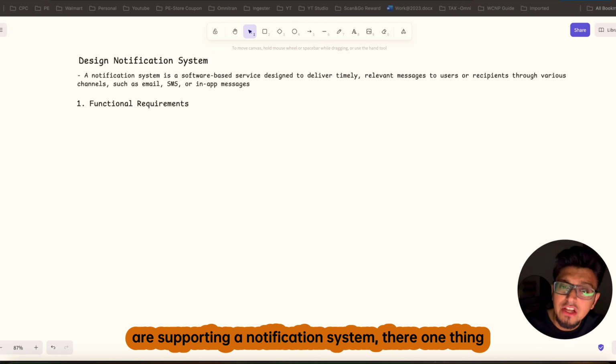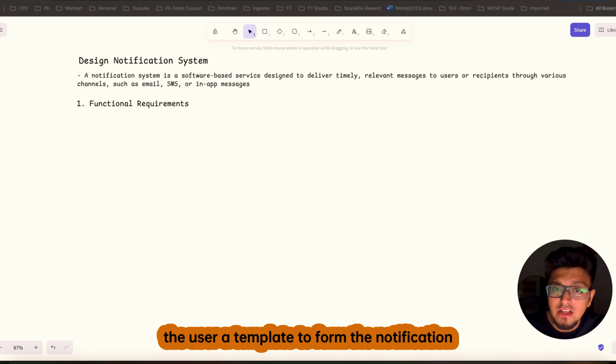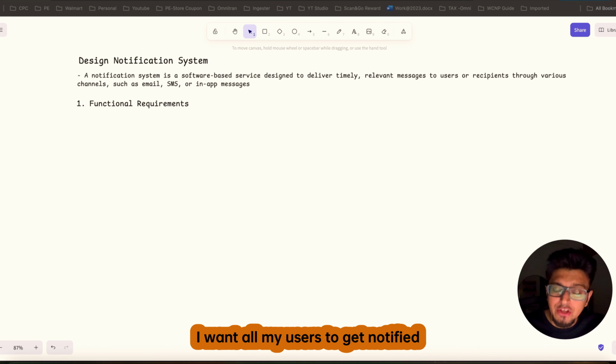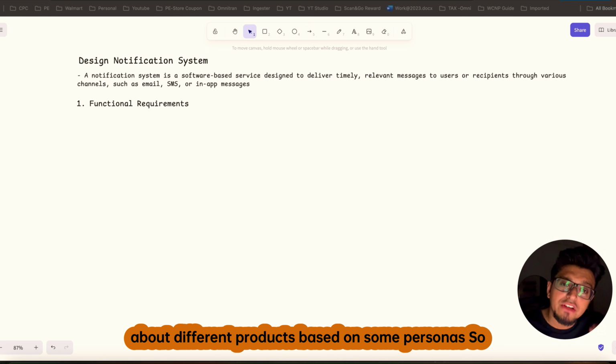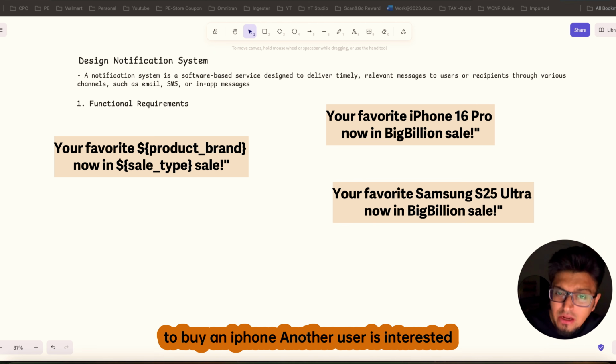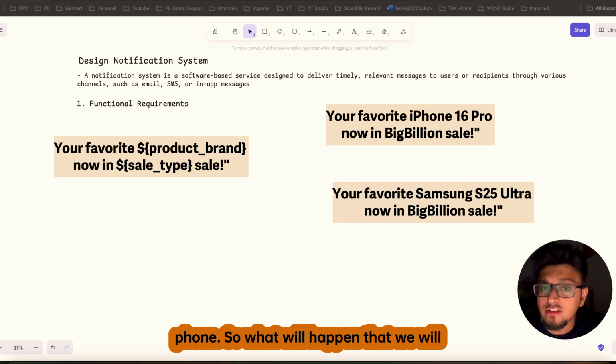Number three, whenever you are supporting a notification system, one thing you have to remember is that you have to give the user a template to form the notification. For example, I am running Flipkart and I want all my users to get notified about different products based on some personas. One of my friends is interested in buying an iPhone, another user is interested in getting notifications about Galaxy or Samsung phones.